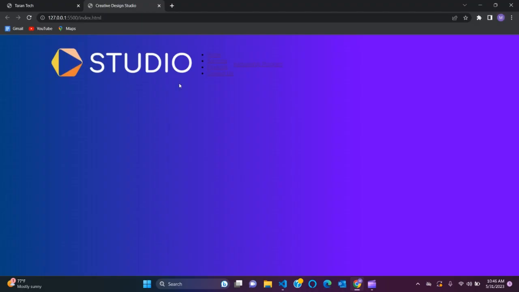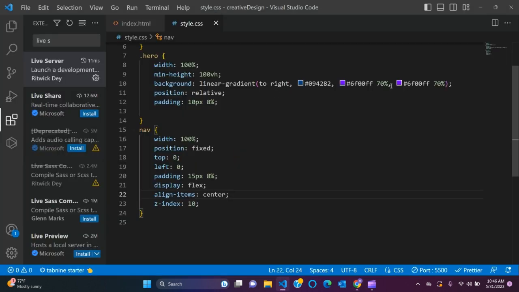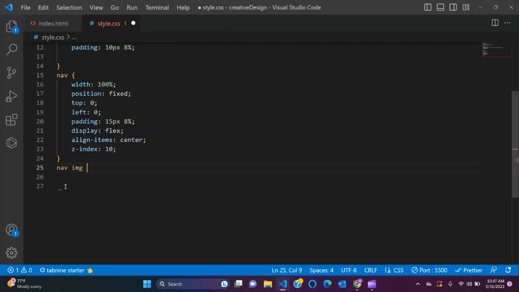Let's set the size of our logo. It's too big. So for the img, set the width to 180 pixels. That's our logo.